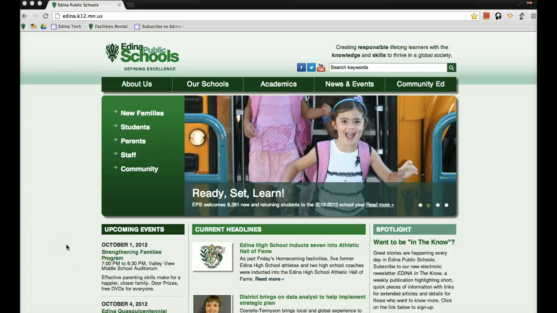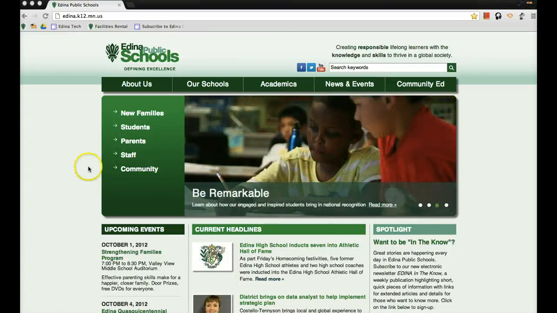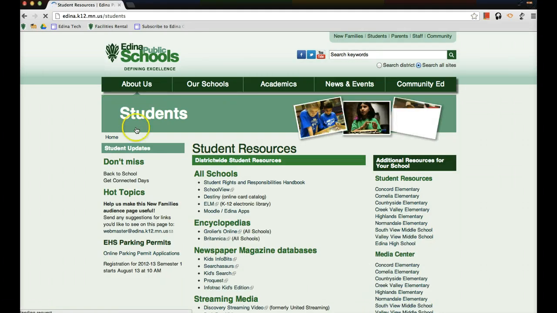Creating a website using Google Sites in Edina Apps. The first thing you're going to do is go to the Edina web page and click on Students. When you click on Students, you're going to click on the Moodle Edina Apps login.